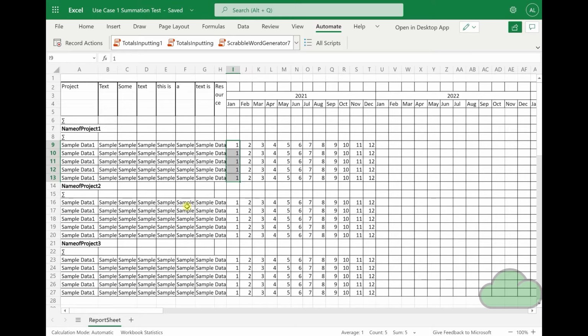So we have the second project here. It also has five rows, but the second summation needs to be here as well. And of course, the sum needs to go right across here as well. So let's first of all run the script that has been written to see it in action, and then I can explain the script later.